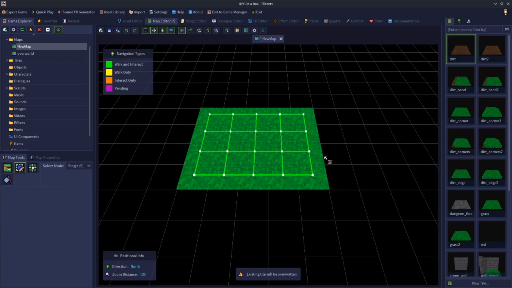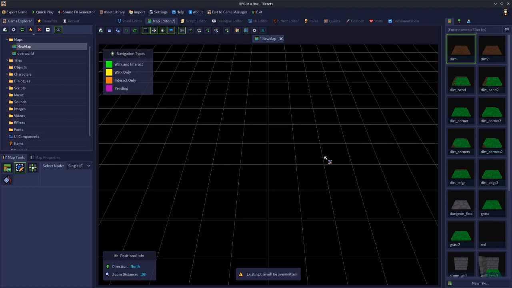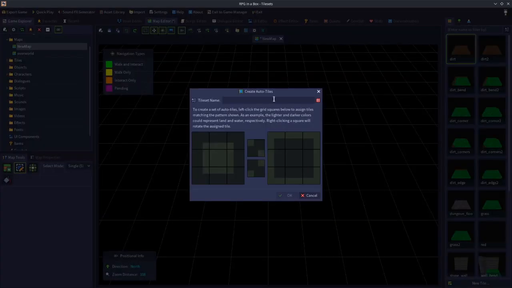So let's get rid of that. Where is the auto tile mechanic found? It's in the map editor, so you have to be in the map editor part of the RPG in a Box software, and it's in the options along the top. It's this button here where, if you hover over it, it says create auto tiles. It's in between the capture image file button and the settings button. Okay, so you click this and this will bring up the create auto tiles window, and this is the auto tile editor.